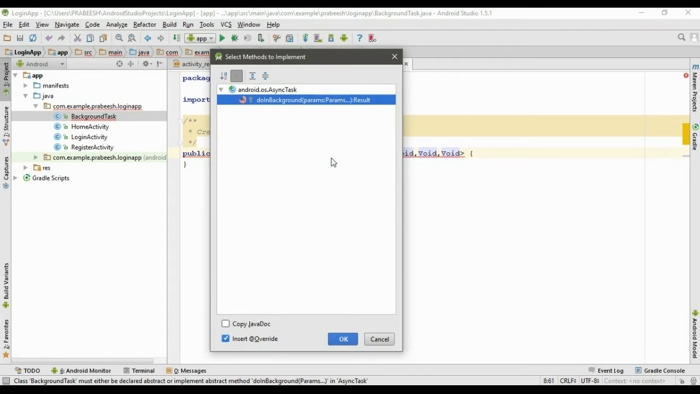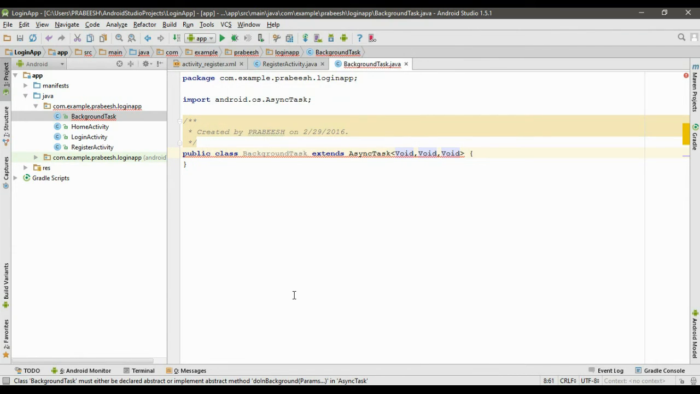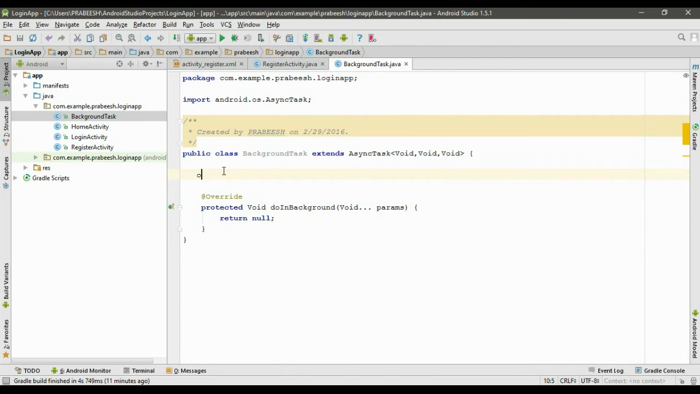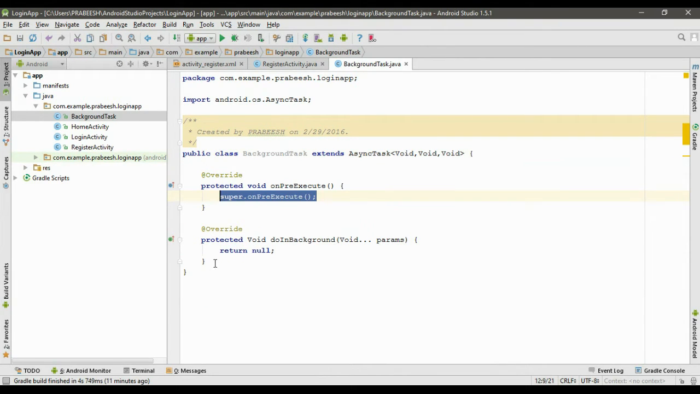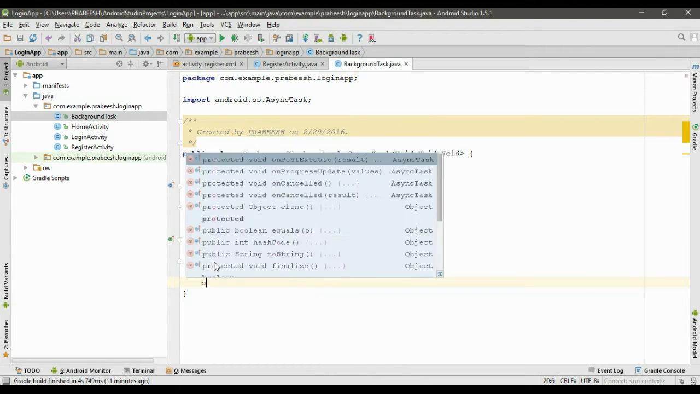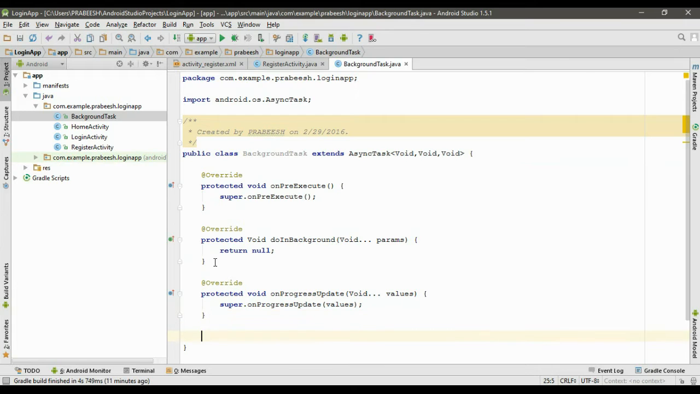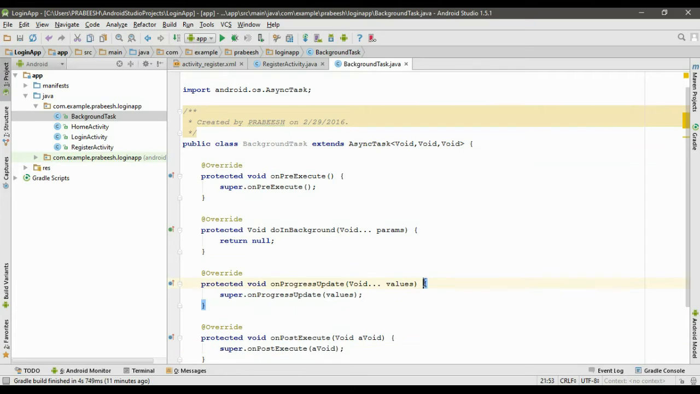Now you need to implement the doInBackground method. Okay. Now we have to implement some other lifecycle methods of AsyncTask. We need to implement onPreExecute. Now we need to implement onProgressUpdate. And finally we have to implement the onPostExecute method.